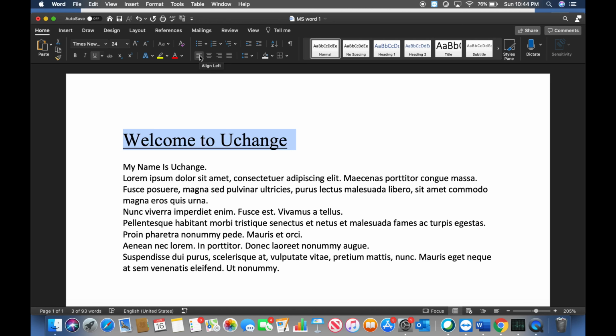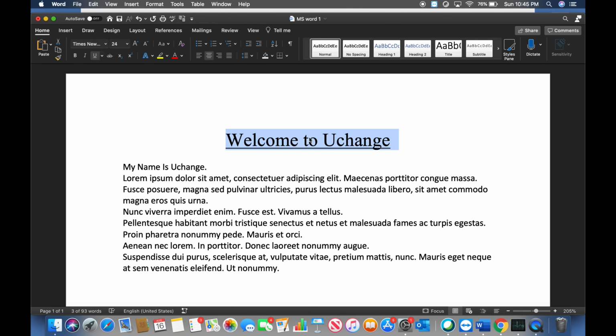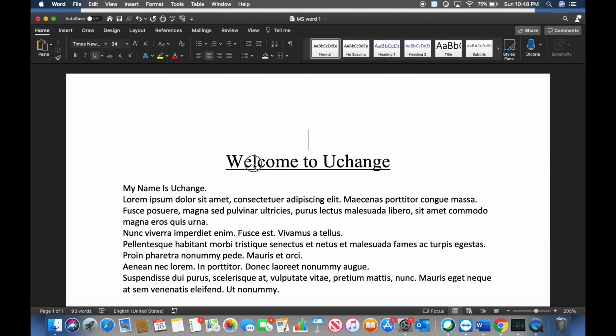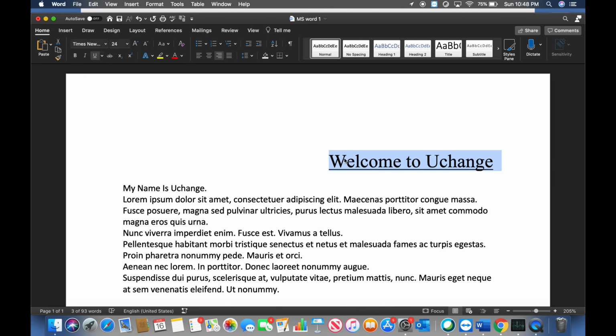These are the alignment buttons. As I hover over this one, it says align left. This is center text alignment. This is right alignment, and this is justified. Let's see how it works. Since I need this one in the center, I'll just click center text. As you can see, this heading comes to the center. Let's say I would like to align this heading on the right side. Then I'll just select it and click align right, and it will align to the right side.